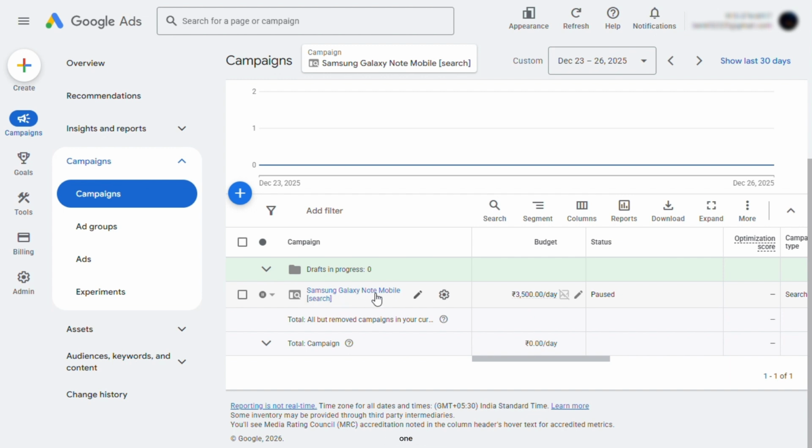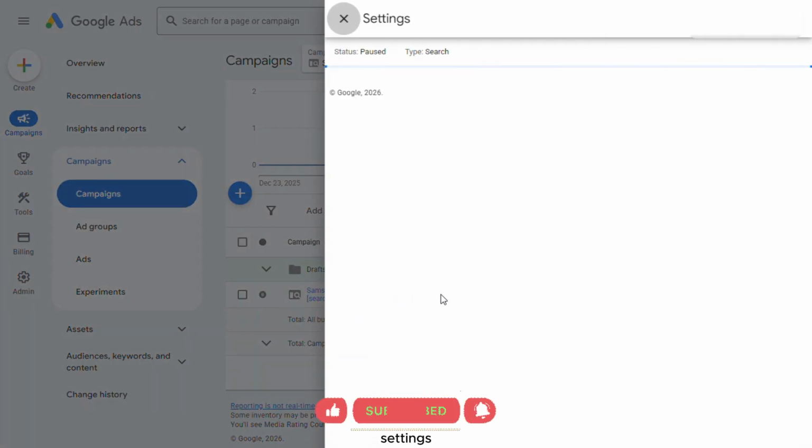Now, hover over the one you want to change the location of. You'll see the gear icon appear. Click on it to edit the campaign settings.